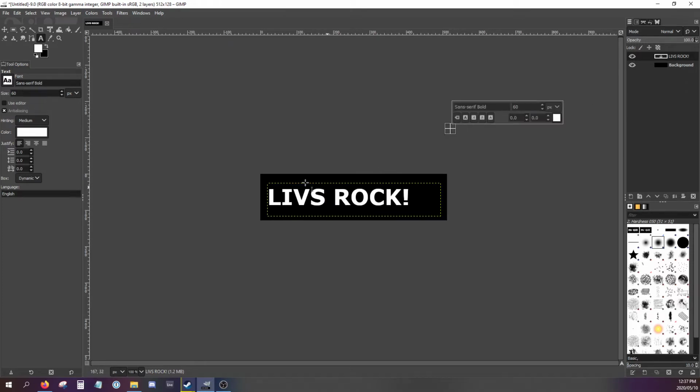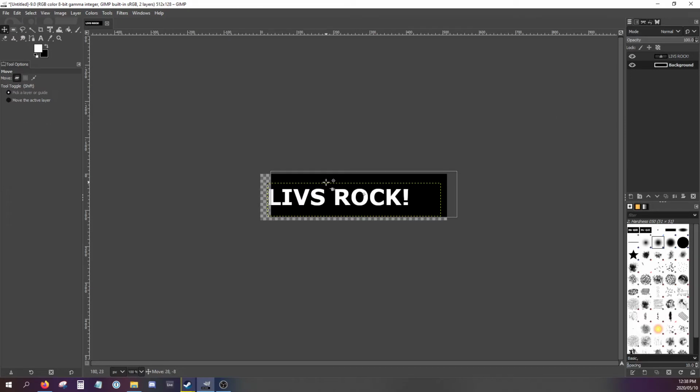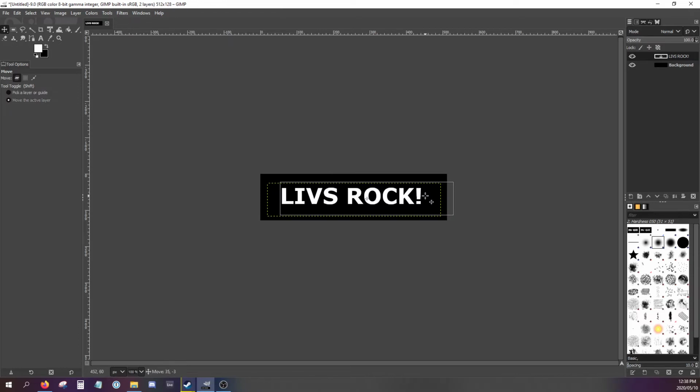So maybe what I want to do is make sure I've got this layer selected over here, and let's just move it. I think if you hold down Shift, you only move the selected layer. Otherwise, you do end up moving everything. So I'm holding down Shift, moving, and that's nicely centered there. Great. Okay, so that's the next step done.